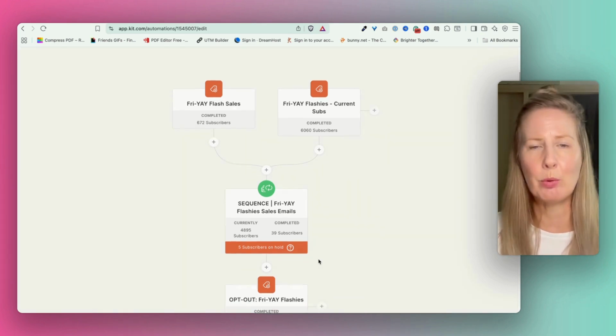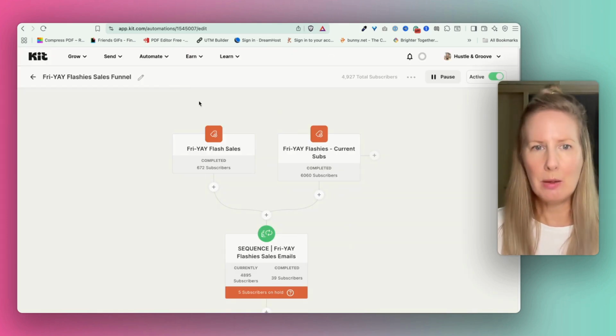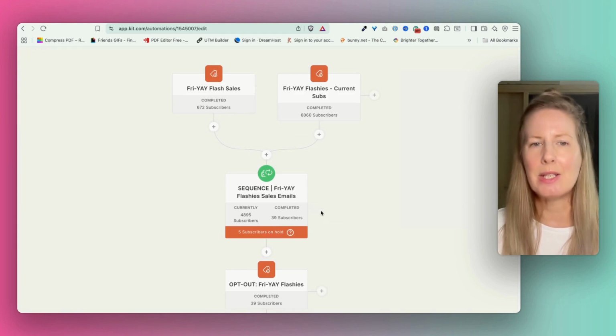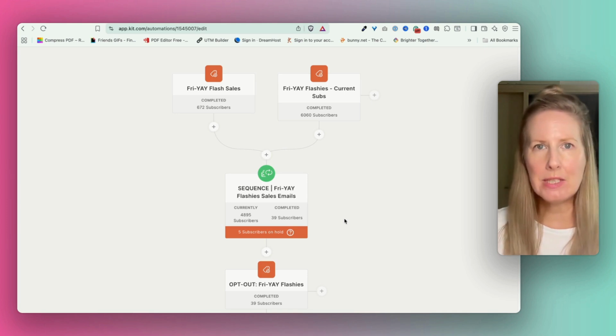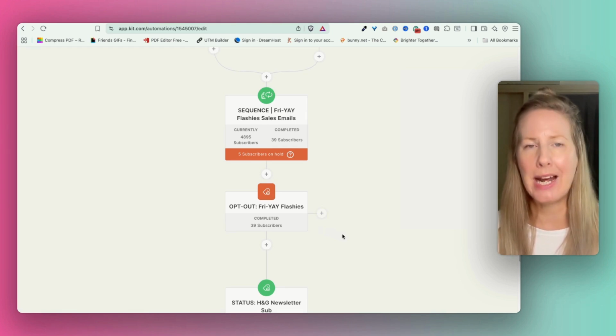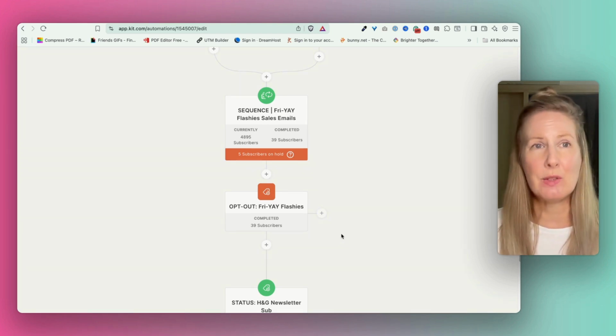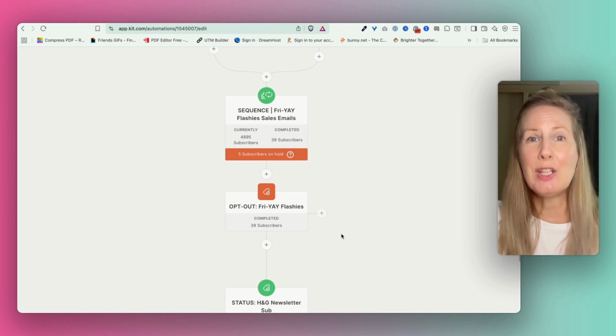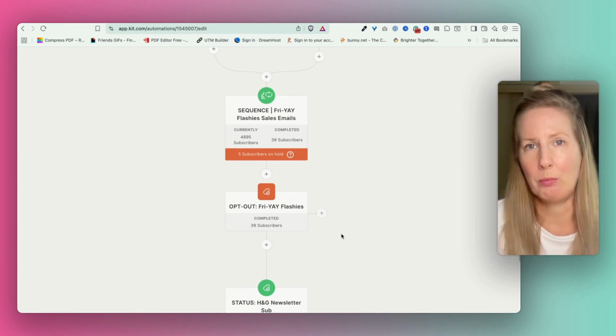This is a very simple funnel, right? You come in via either one of these 2 tags and then you're in the sequence. At any point, people can opt out of the sequence. I always give people that option. And you can see here at this point in time, only 39 people have opted out of the Friday Flashies, because why would you? You have the opportunity to get a 50% discount on one of my products. So why wouldn't you stay in here?